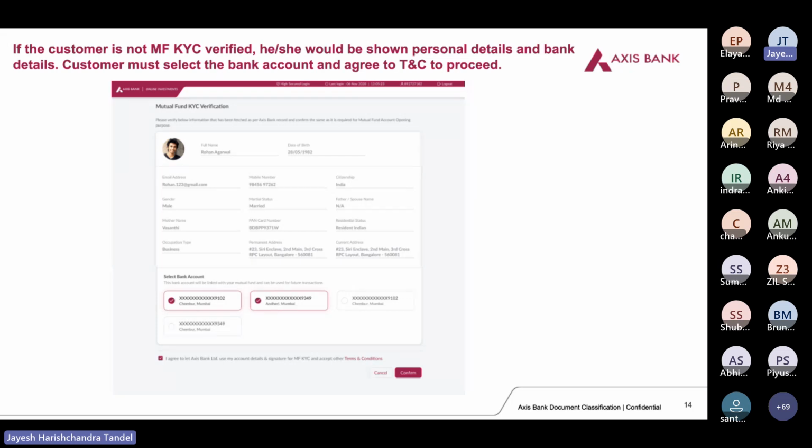And again, this process is only for the single account, right? So if the customer holds a joint account, sorry, if the investment account is in joint mode, we cannot process through this process. Only a single mode investment account gets active through this process, but he can link the joint saving account in this process, right? So he will select the saving account which he wants to link for his online investments.